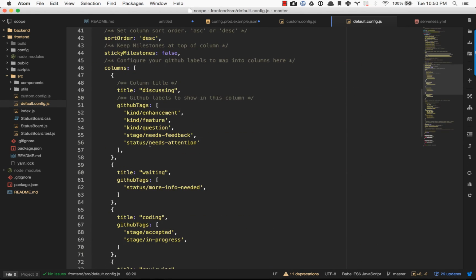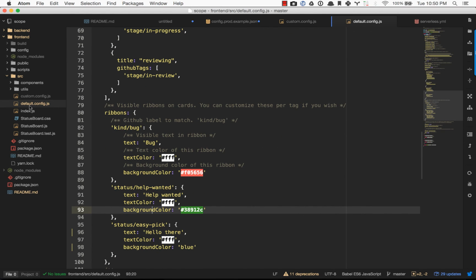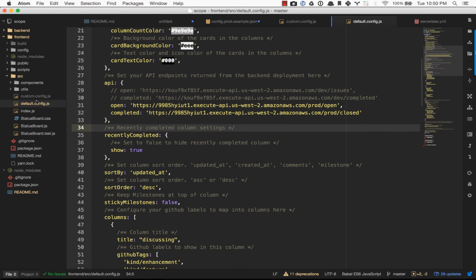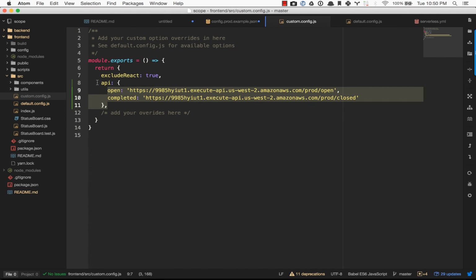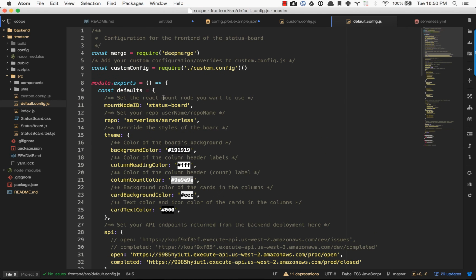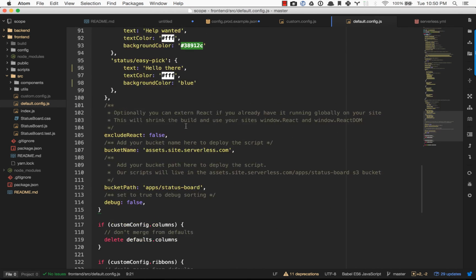You want to look at the configuration options in the default config. You can fork the project and just change things here, or you can just overwrite them without hard forking the project in custom.config. Cool. So that is configuration. In the next video, we're going to talk about how to actually deploy this application so you can have it live on the web.